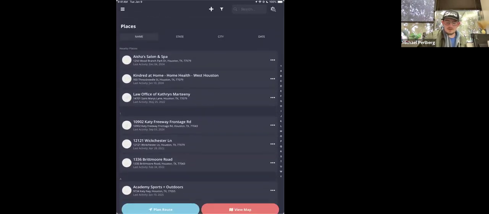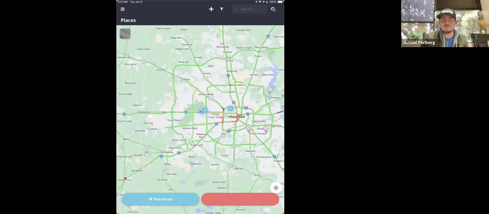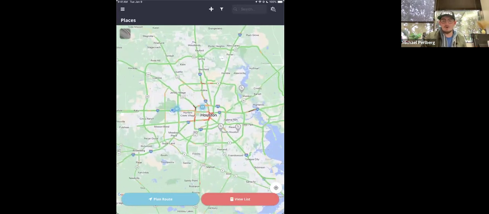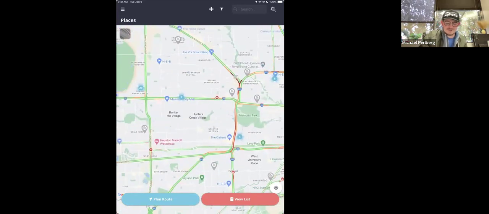Or if we look down at the bottom right corner of our screen here, we have this red button. It says View Map. If you're more visual, if you like to get a glimpse of what your territory looks like, we're going to tap this View Map button, and it's going to show us our market. Now, Dwight Schrute here, he's based in Houston, Texas. It was maybe a satellite office from his original office location.